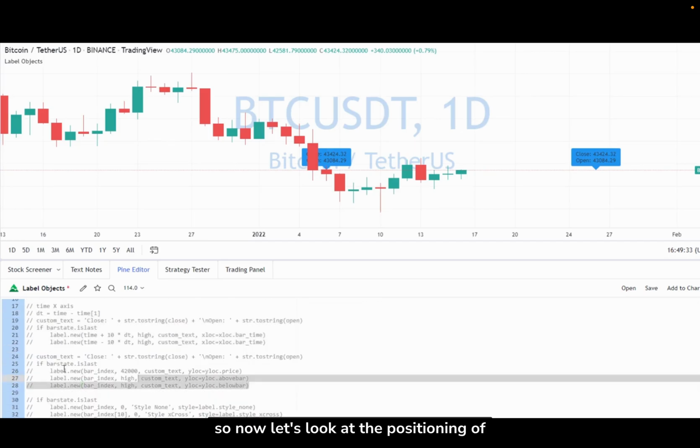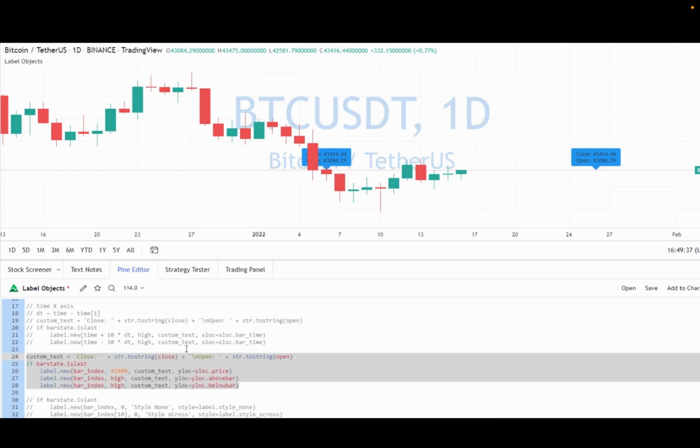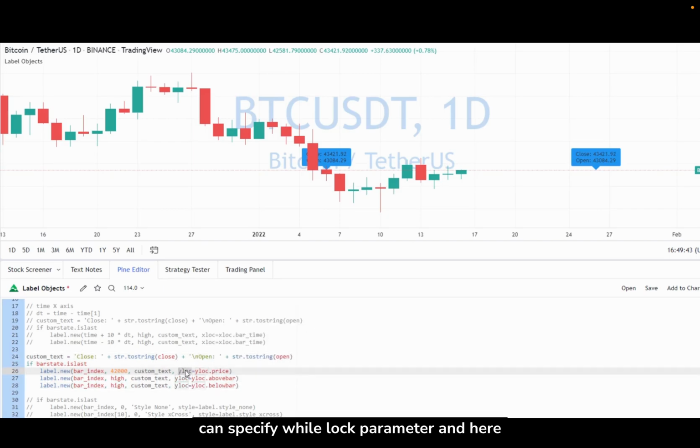So now let's look at positioning of your labels. There are three types of positioning in terms of price. You can specify the yloc parameter, and here you can specify one of three options. The first one, yloc.price, and if you specify this option, you have to provide the exact price at which you want to print your label.